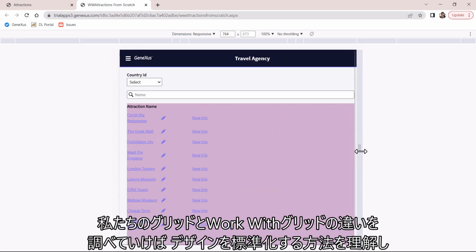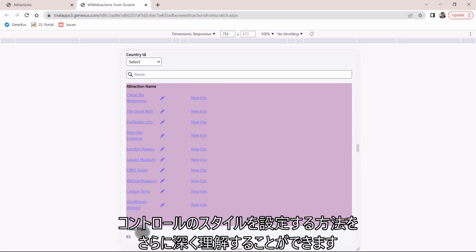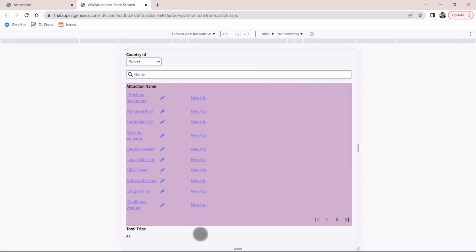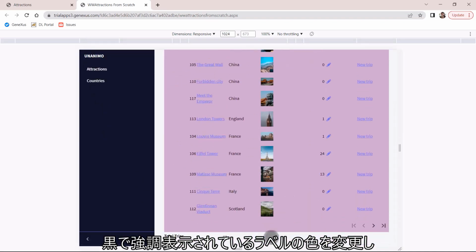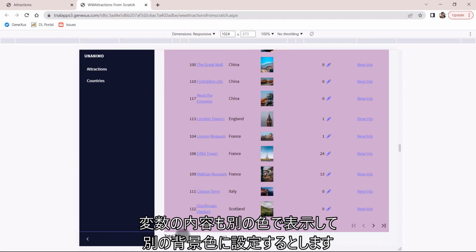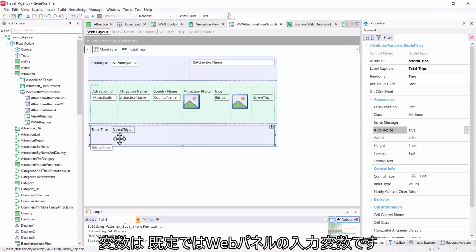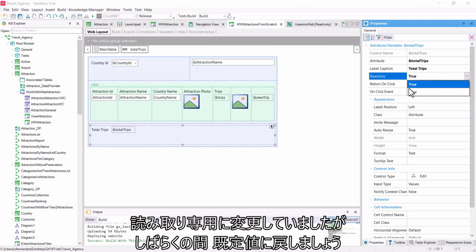We can continue to look into the differences between our grid and the work with grid to understand how to standardize the design. To understand better how to style our controls, let's examine the variable we have in our panel. Suppose we want to change the color of the label, which is highlighted in black, and have the variable's contents also appear in a different color and set against a different background color. Variables by default are input variables in web panels. We changed it to read-only, but let's change it back to the default value for a moment.